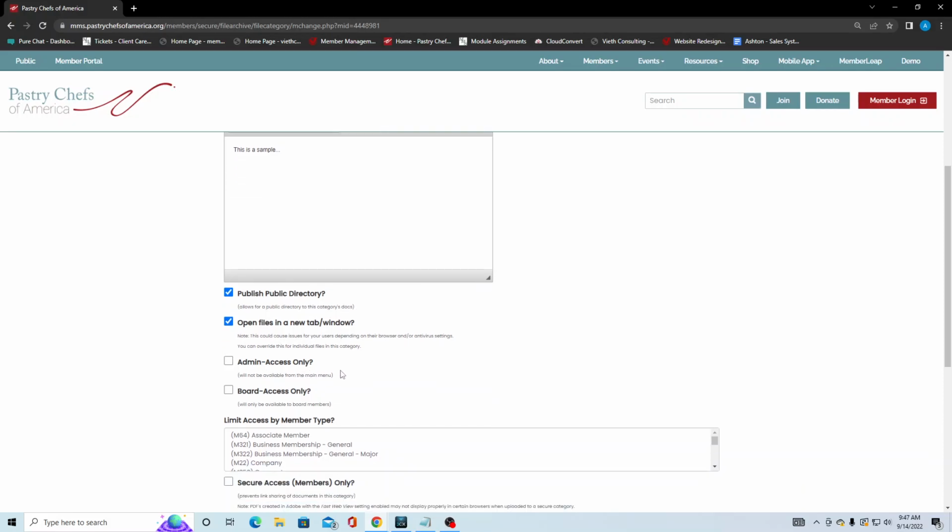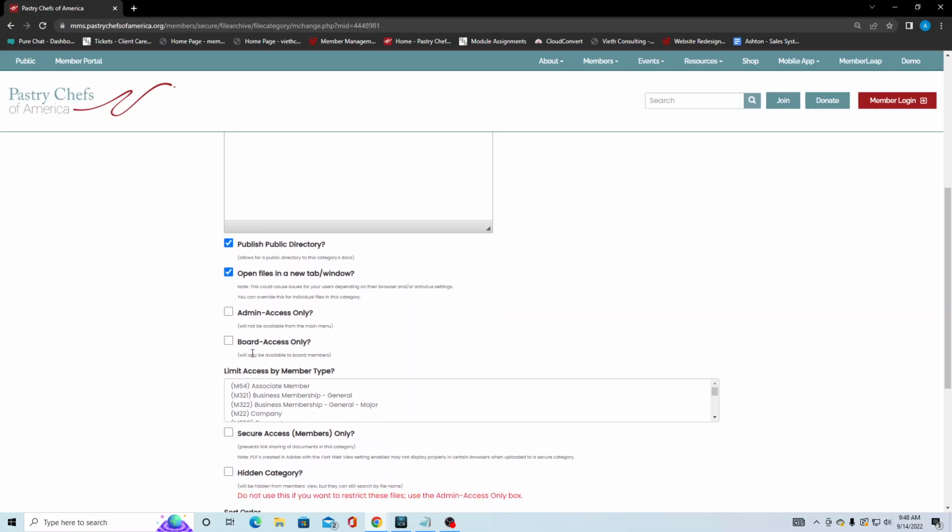If you want to set this category to be only accessible by admins, you can check the box here. Only accessible by board members, you would check this box. And one thing to keep in mind is that this is one of the modules where permissions within the module are ranked a bit higher than just general permissions. So what I mean by that is if you have someone who's a full admin but not a board member, and you set something to be board access only, that full admin cannot access those files, even though they are a full admin. They will need to also be a board member to access the board only categories.